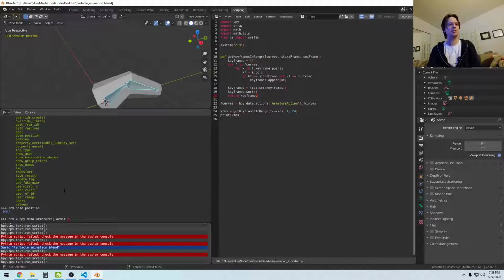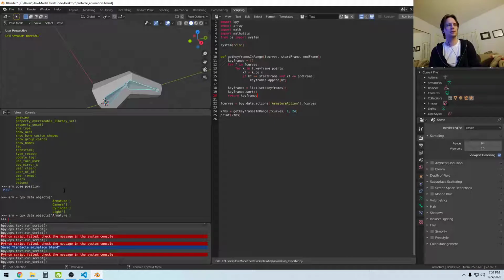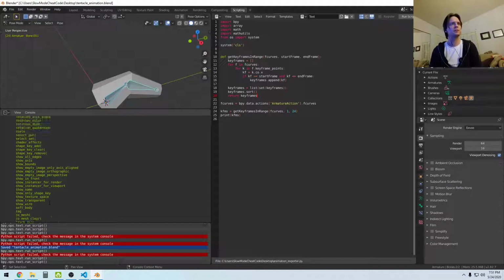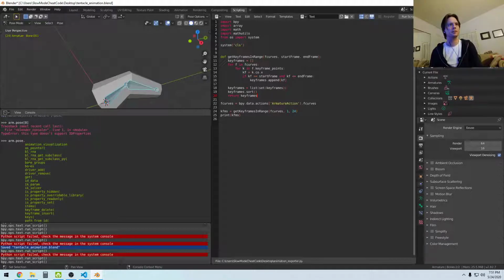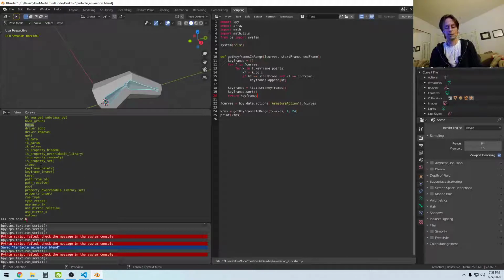Okay, but then there was also armature under objects, right? Okay, so then if I do arm, is this stuff different? I think so. Oh, now it has a pose. Cool. No, not pose, just pose. Okay, so what does pose have? Pose has bones. That's good.